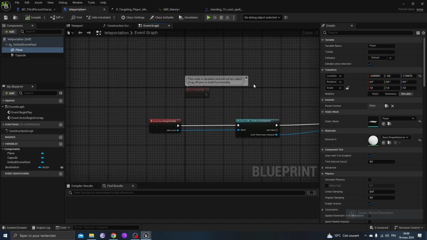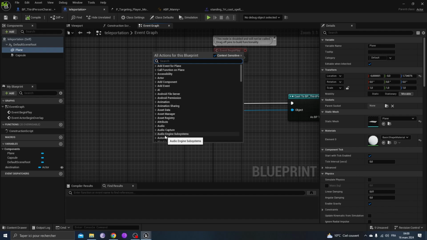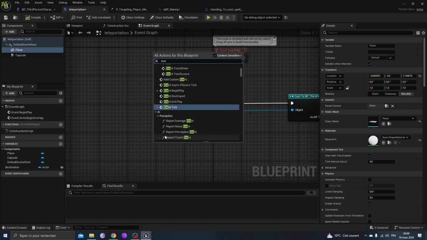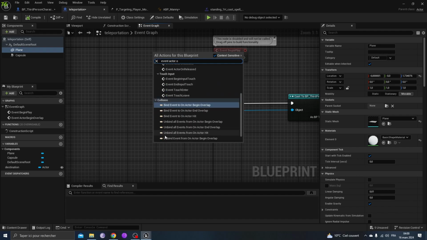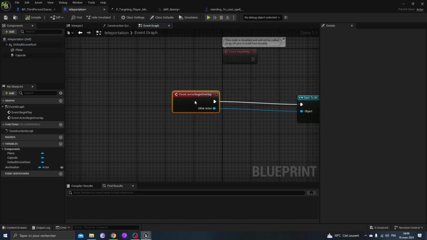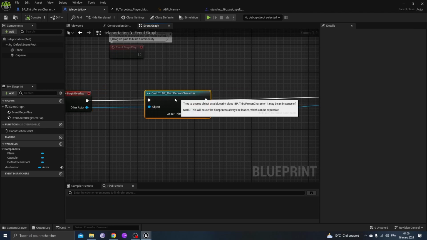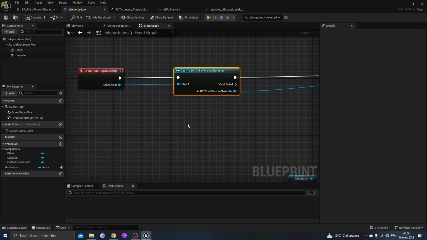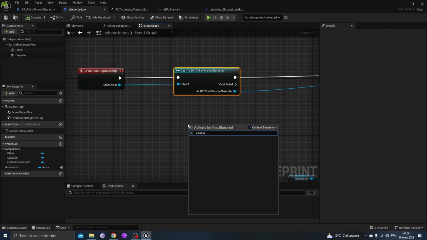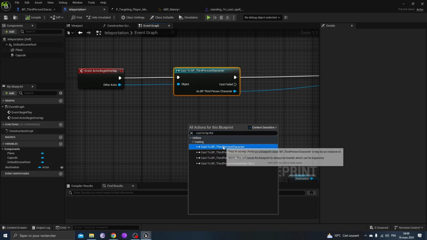So here in the event graph, you will search for the event actor begin overlap. You right click here and type event actor begin overlap. This is it, event actor begin overlap. You will have this node. You will cast it to your character blueprint. In my case, I have VP third person character. So just cast to VP third person character.